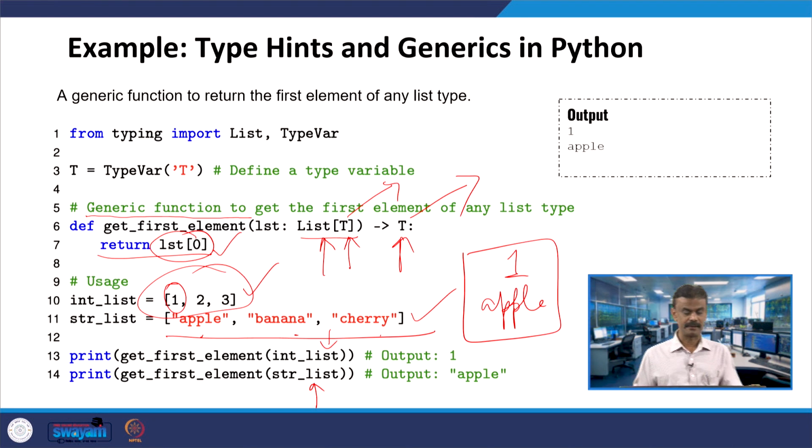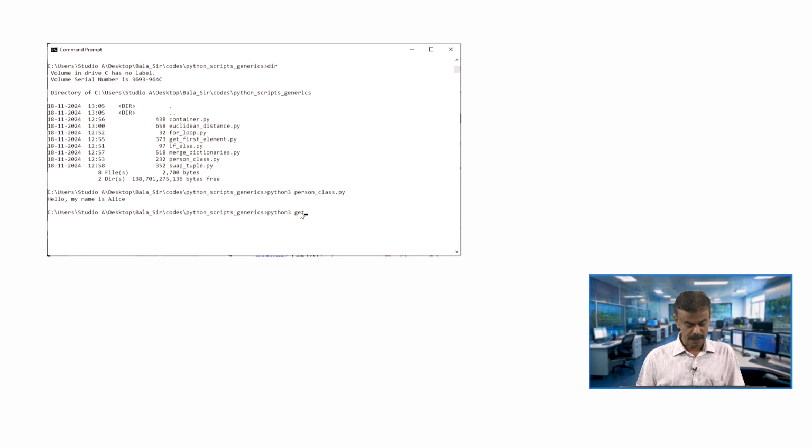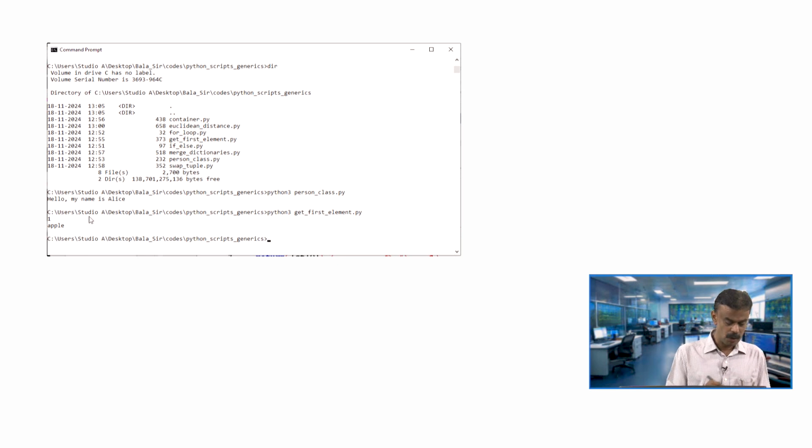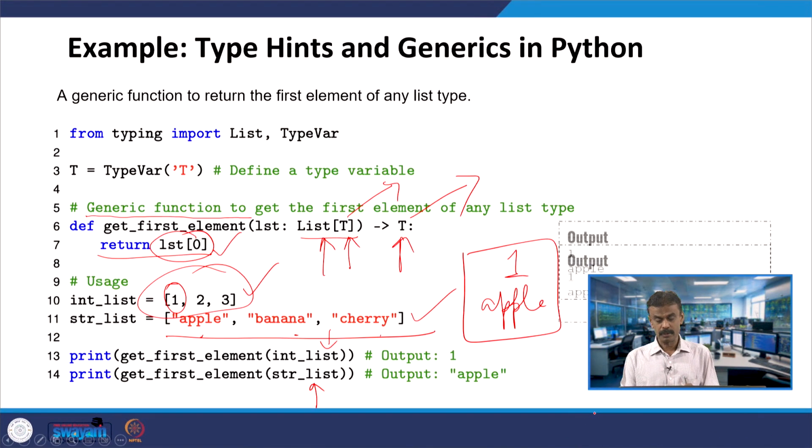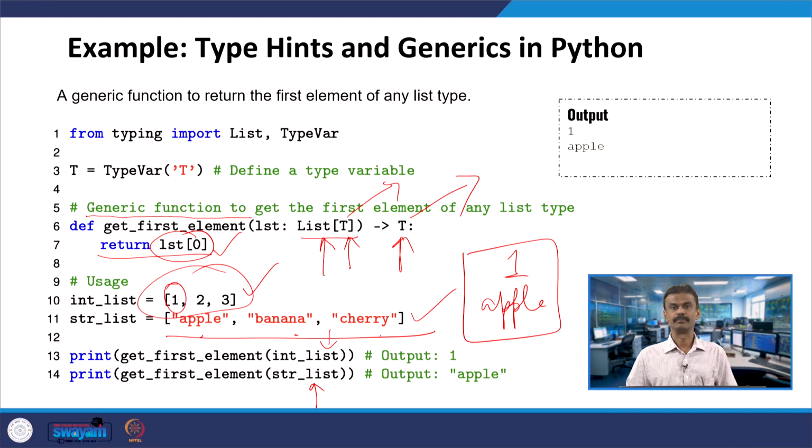Maybe this also we can try in the command prompt. When I go to the command prompt, this code I will be running. You can see python3 get_first_element.py. So get_first_element.py is your Python code. Whatever I have written here, the one you are seeing in the slide, is saved as this, and when you run the code, you can see you are getting the output 1 and apple. That is what we were expecting. One is an integer list, another one is a string list.